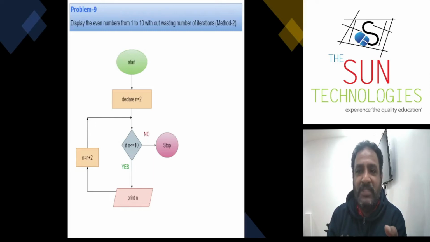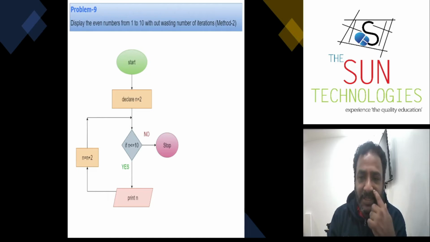So the initial value of n is 2. 2 less than or equal to 10, so 2 is displayed. Here in the process, n equals 2 plus 2, it becomes 4. 4 less than or equal to 10, and 4 is displayed. 4 plus 2, 6. 6 less than or equal to 10, 6 is displayed. 6 plus 2, 8. 8 less than or equal to 10. This process is repeated.